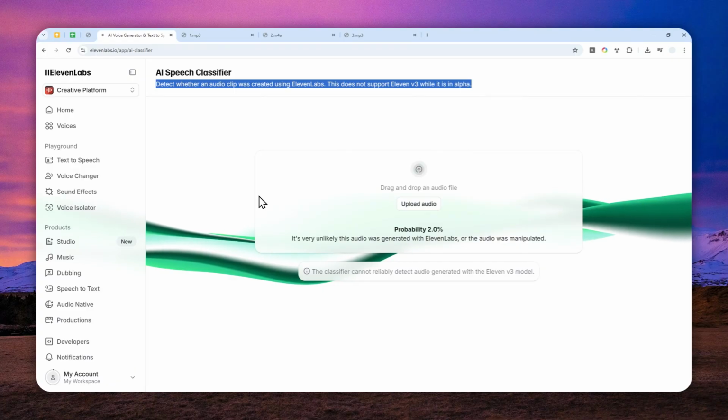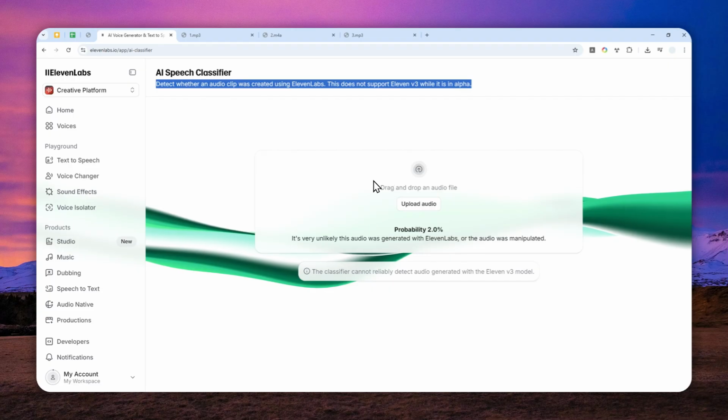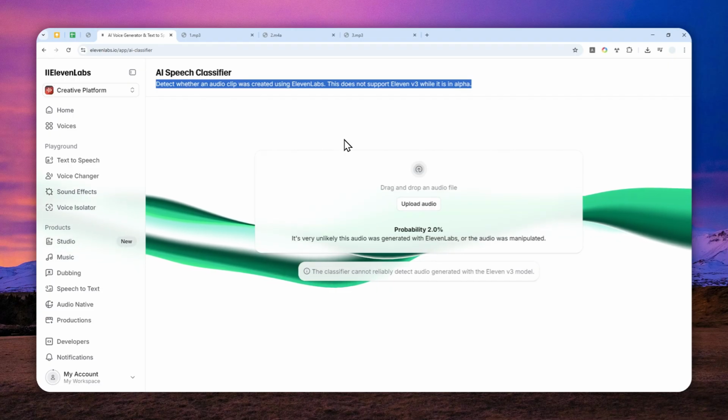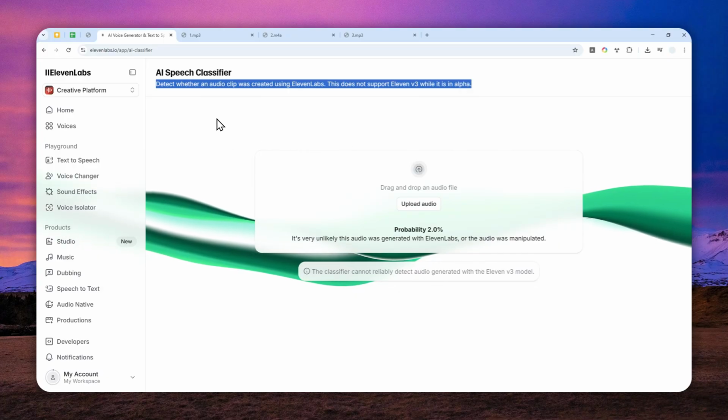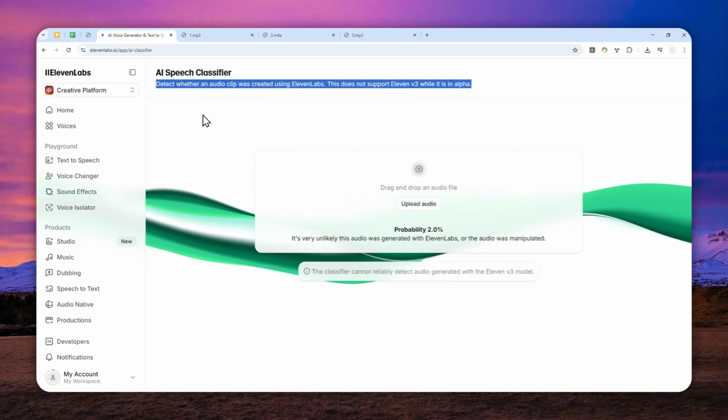I would say it is the number one choice for anyone who wants to clone an audio or a voice, so it's likely that people are going to be using this tool to create AI voice. So that's basically how you can use the AI detector from ElevenLabs.